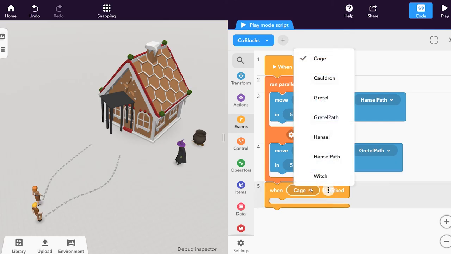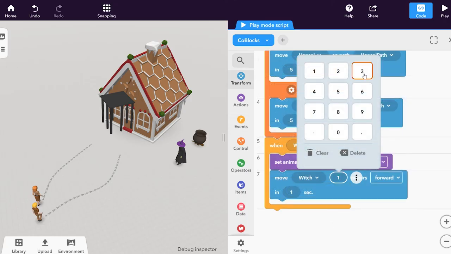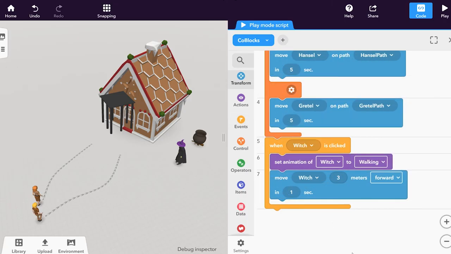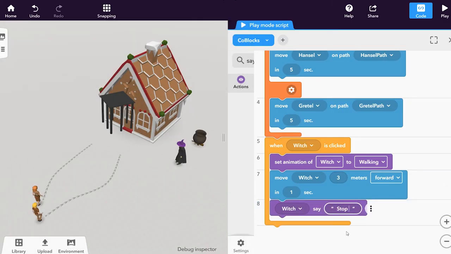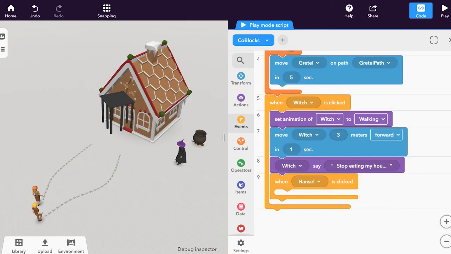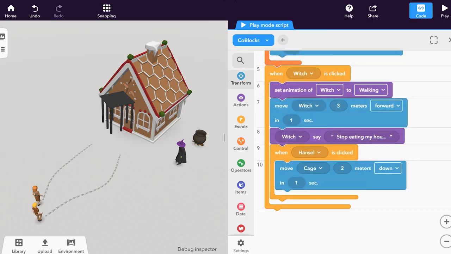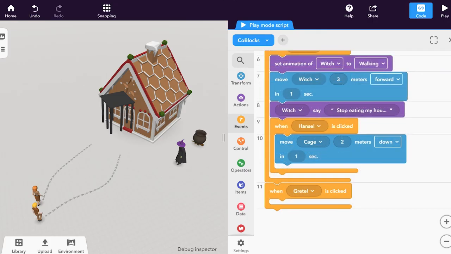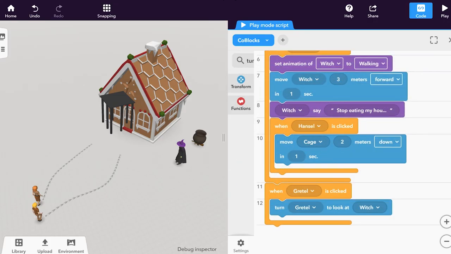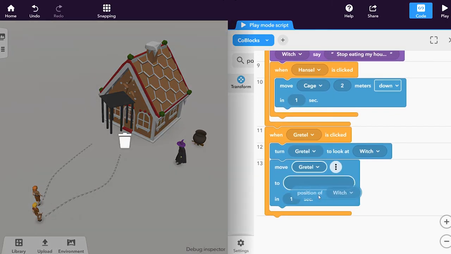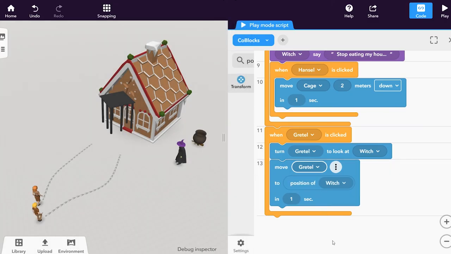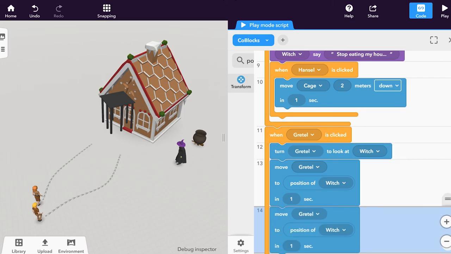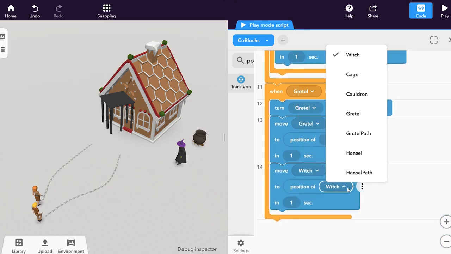When the witch gets clicked, her animation changes to walking and she moves forward. You can then have her say something to the children. When Hansel gets clicked, the cage falls down and traps Hansel. When Gretel is clicked, she turns towards the witch and moves to the witch's position. She then pushes the witch, making her move to the pot's position.